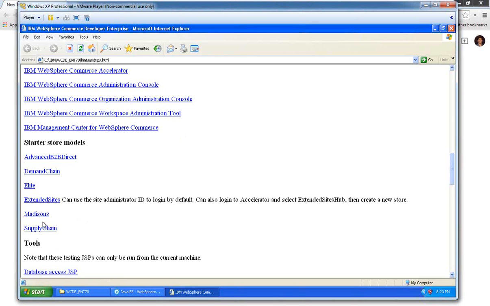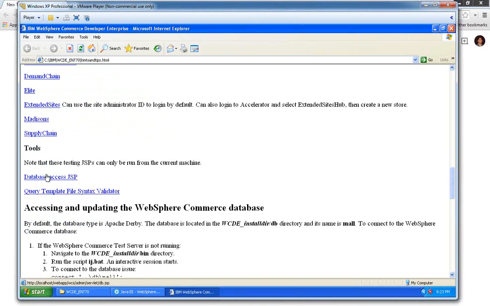So these are certain sample stores, out of which the Madisons store is a B2C extended sites model based store. So we'll be using the Madisons sample store to look into different features of WebSphere Commerce and customize things. Right? You can install any of these starter stores, not an issue. But Madisons is a B2C business model based store. Elite is a B2B kind of store. These are supply chain, demand chain, so other B2B direct, indirect features that we discussed. Right. So we'll be using the Madisons store as the sample store.